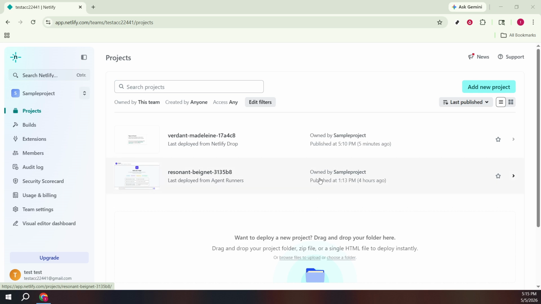From the dashboard, look to the left sidebar and click Projects. This takes you to a list of everything in your team. If you manage more than one team, confirm you're in the correct workspace before proceeding so you don't delete the wrong thing.